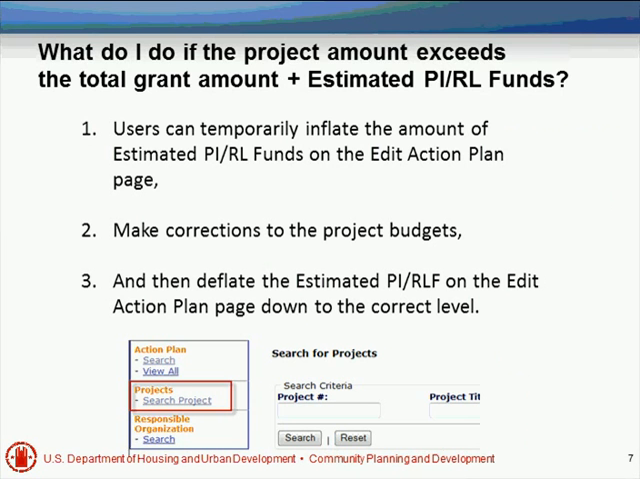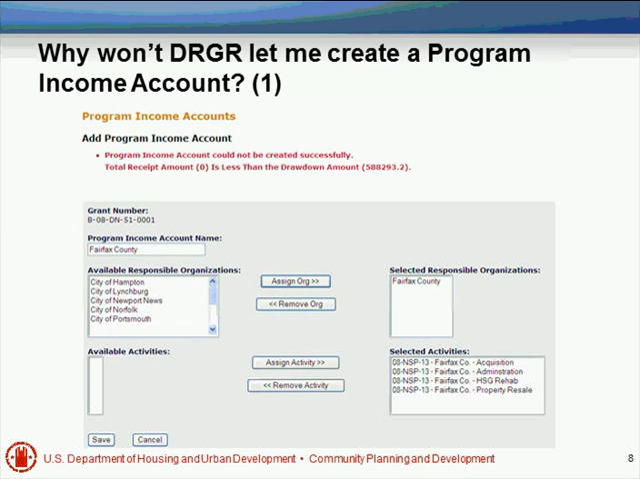This next slide shows the steps we were just talking about: temporarily inflating the estimated amount, making the corrections, and then deflating the estimated program income revolving loan fund on that edit action plan page.